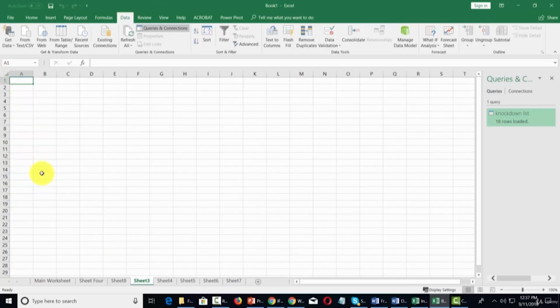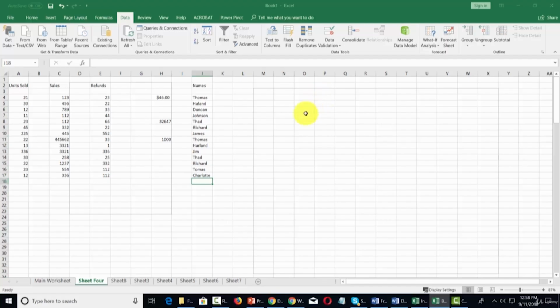Now, in the next video, we'll take a look at the sorting and filtering capabilities of the data section, as well as some of the data tools. We're now going to look at other parts of the data menu. In particular, we're going to look at the sort and filter commands and the data tools.